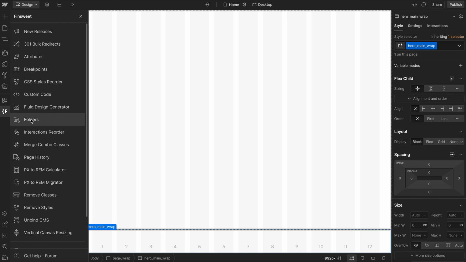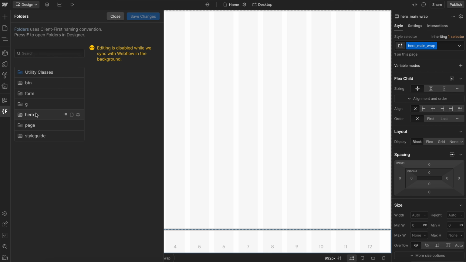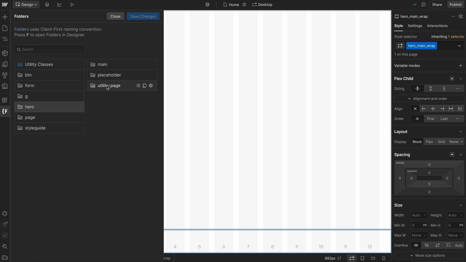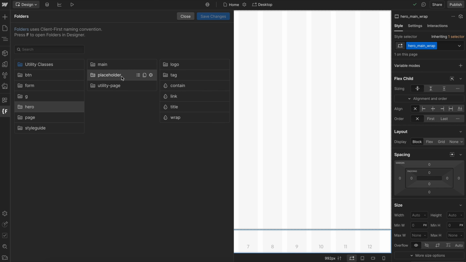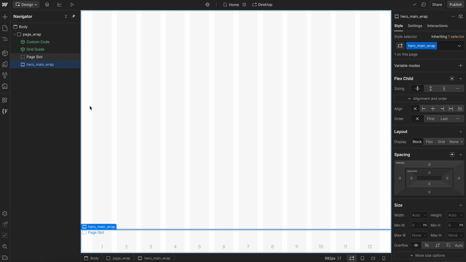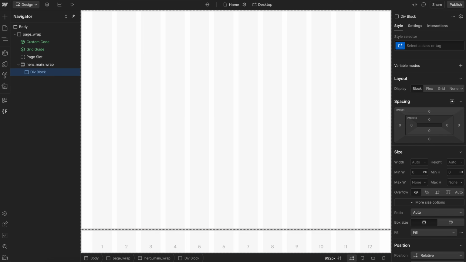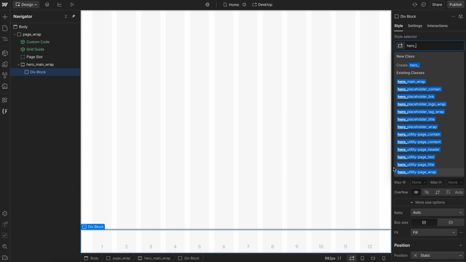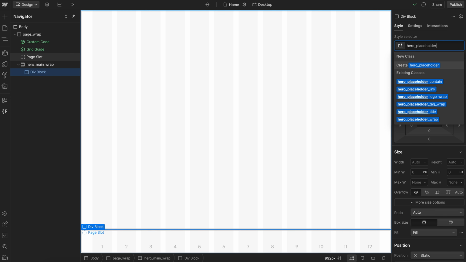If you have the FinSuite Chrome extension under folders, we'll see all our class names are being organized. In the hero folder, these are all the different types of hero sections on the site. Within that, we have all the different elements belonging to this type of section. And this is helpful because when we search for a class like hero_, it shows all the different types of heroes. Then we can filter down to a certain type of section. And within that, we have the elements belonging to that section.